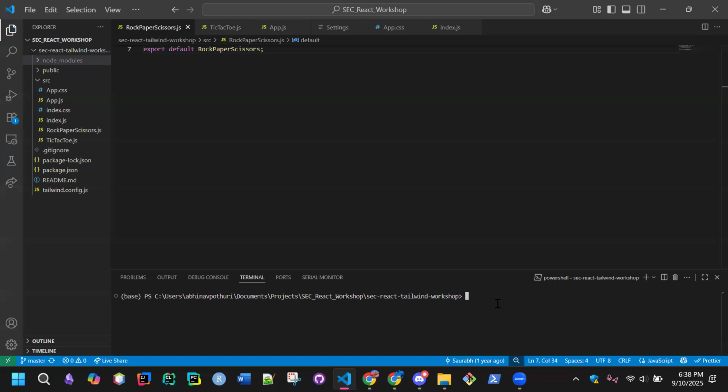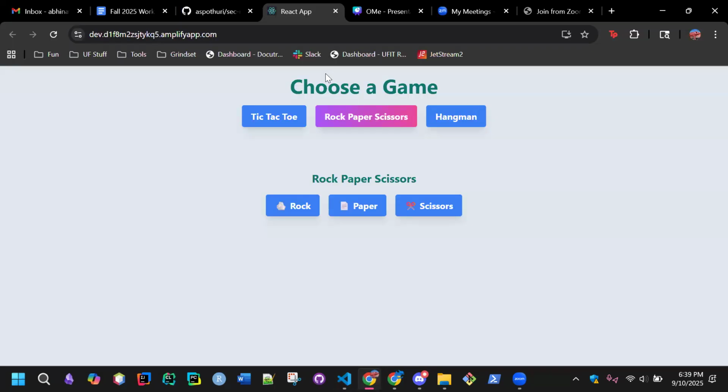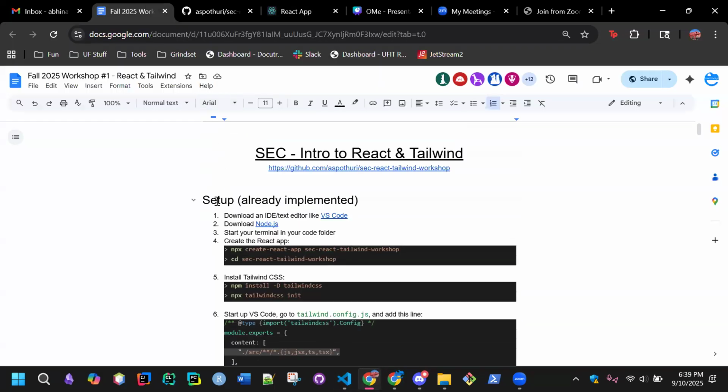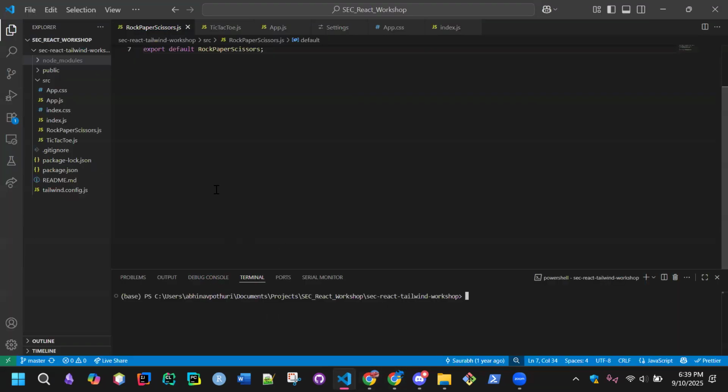When you clone the repository, do you then need to create the React app like in step 4? If you're cloning the repository, then you can completely skip this first setup over here. That's already implemented. That should be good. Anyone else having issues cloning? Are we all good for that? Okay, awesome.